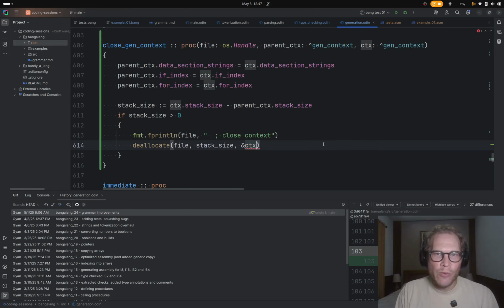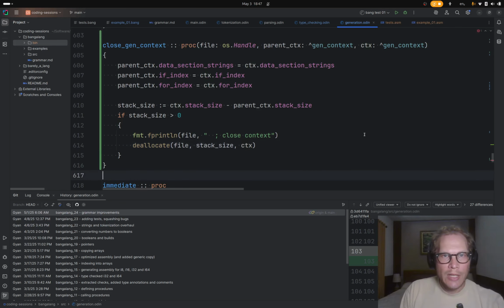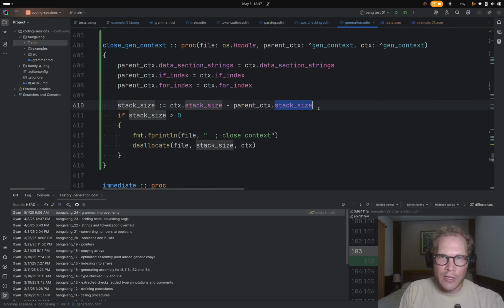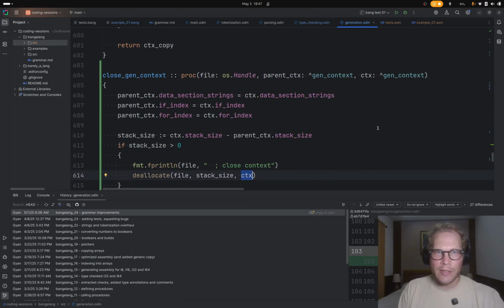I feel like we don't really need to, we're never really going to use this context after, but let's do this anyway. Yeah, so we close the context, because the reason we pass the context in here is so that when we do the deallocation, it reduces the stack size, which doesn't really matter because we're never going to use this context after, generally.